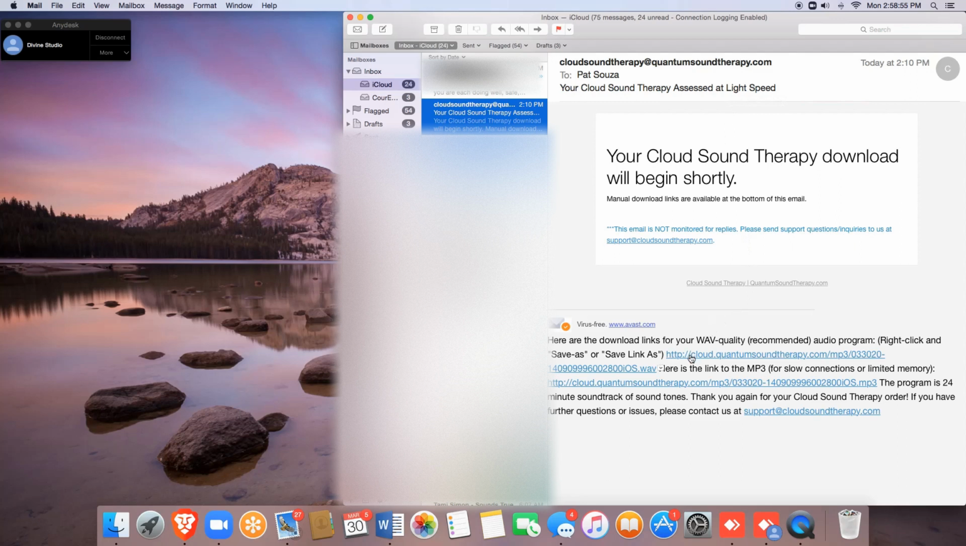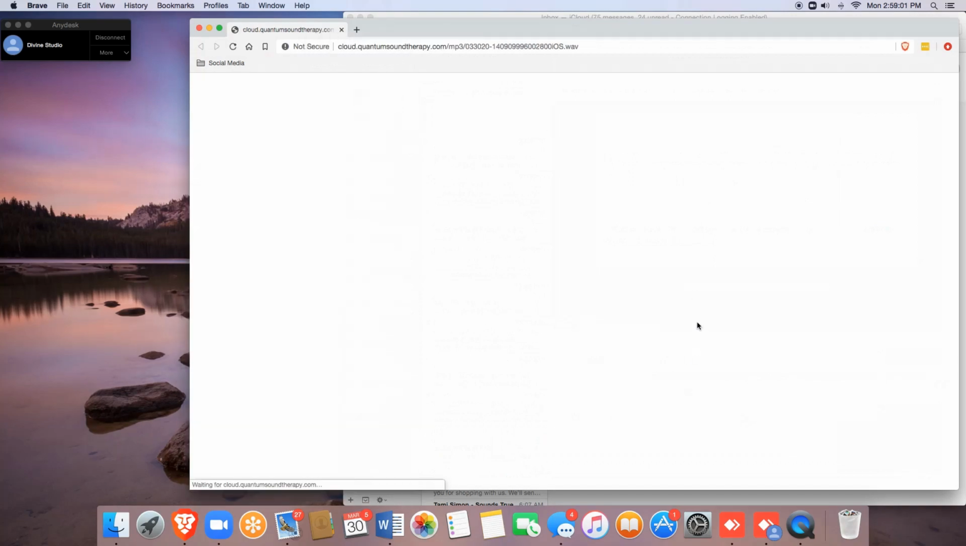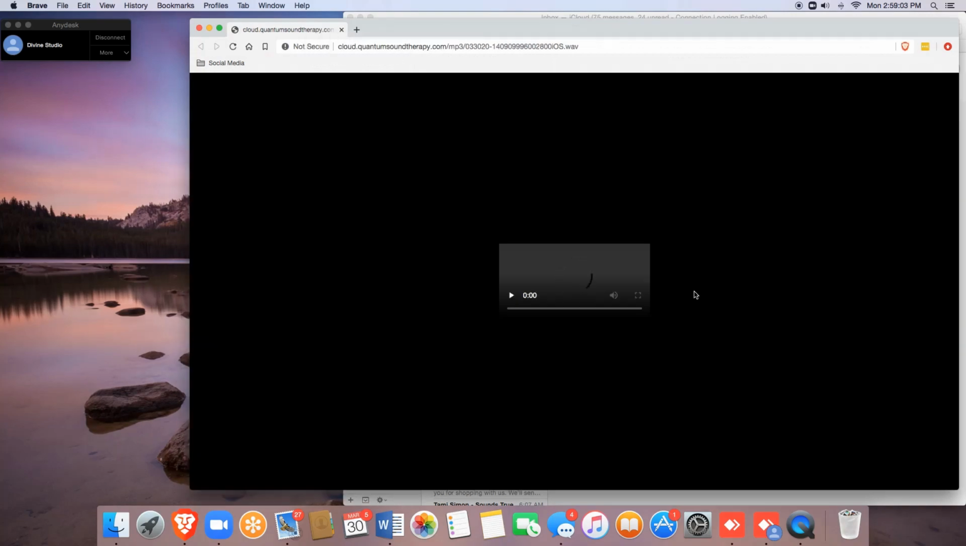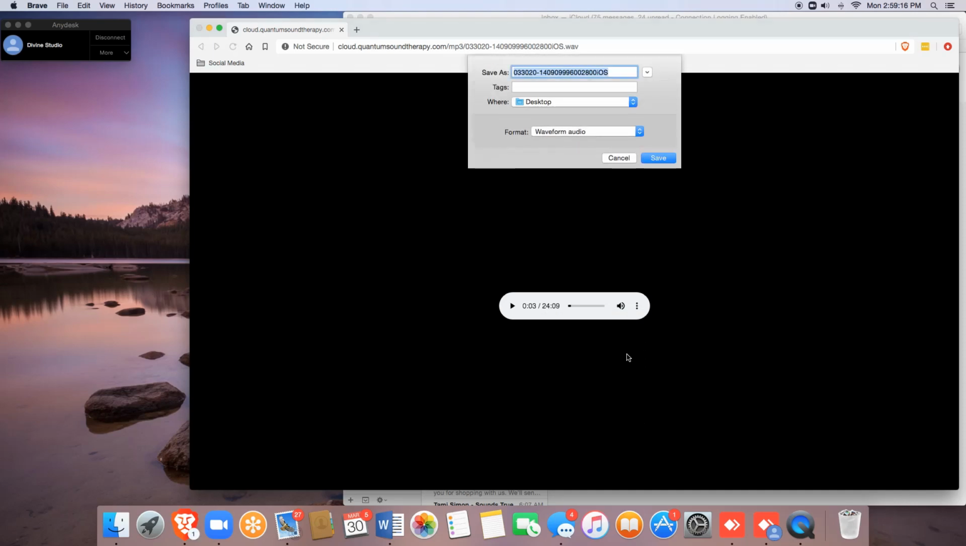So scroll down to the very bottom. I can see a lot of different numbers, but the end here ends in .wav. And so you can just click on this. It'll open up into a web browser, whatever your default browser is. And then I'm just going to pause the audio here. And then you want to right click or click while pressing Control, and you can get to this Save Audio As option. And then you just want to save.